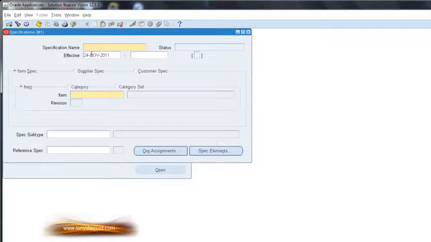Most of the time, you would set up specifications to be item specific. And what that means is you would have a one-to-one relationship between the specification and the item itself. And that's what I typically see. Although it doesn't have to be that way.